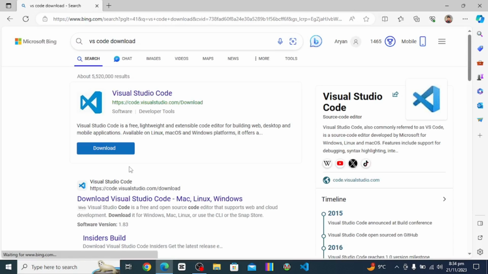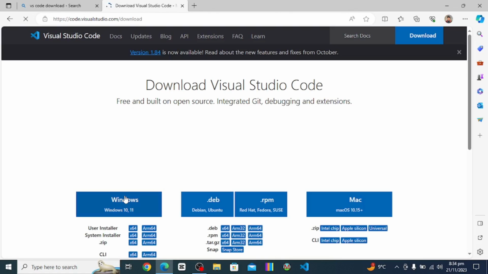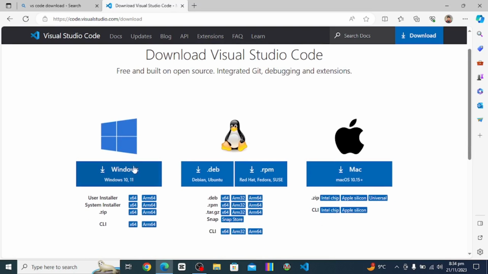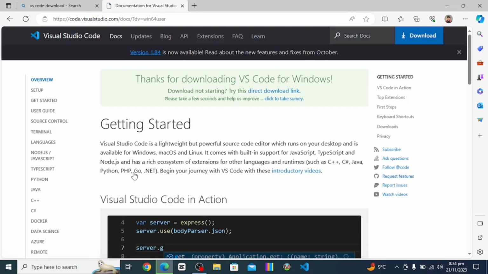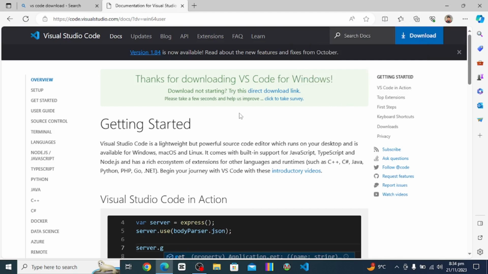After searching this, press this link and according to your system you can download. If your system is Mac, download from here. If your system is Linux, download from here. And just like me, if you have a Windows system, click here and your download will start automatically. If it didn't start, press here, and then it will start. But I have already downloaded it, so I will not download it.